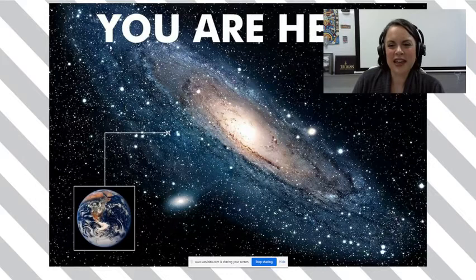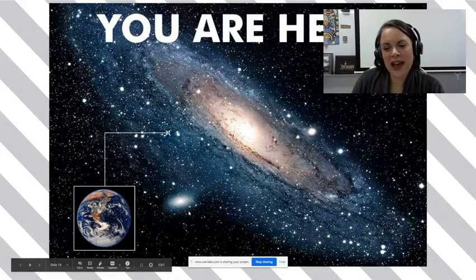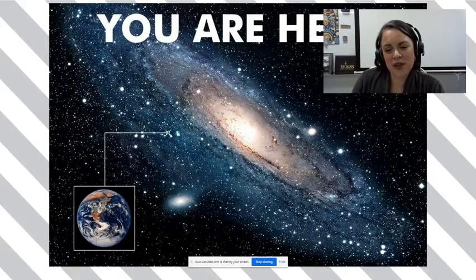So we can think about this: here is a picture of the Milky Way galaxy. This is a spiral galaxy. And we actually reside right here on one of the outer parts of this Milky Way galaxy. What's this giant thing right here? Well, this is a supermassive black hole that's at the center of our galaxy.